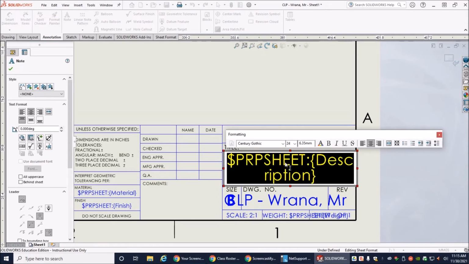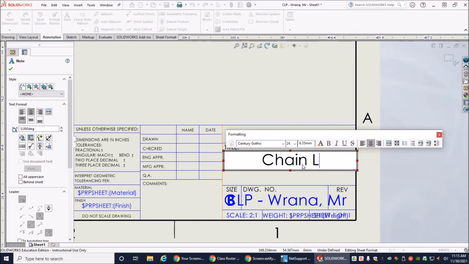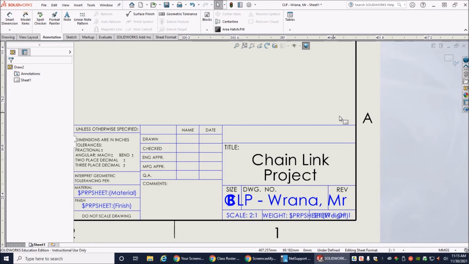And a couple of things happened. As you can see, the property manager changed over here. I also have a secondary formatting menu that opened up. Everything turned black and then the letters turned yellow. So this is now just like Microsoft Word or Google Docs. I'm going to go ahead and change this to chain link project, just like it says in the directions. That's it. Once I'm done with this, I'm going to click somewhere out here and I'll close the box.